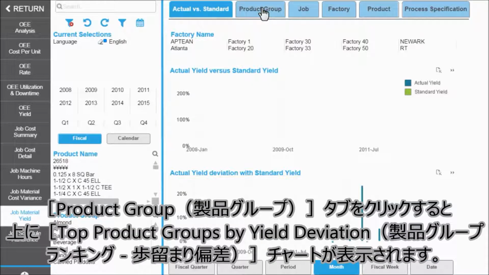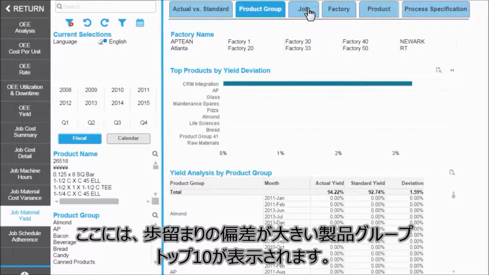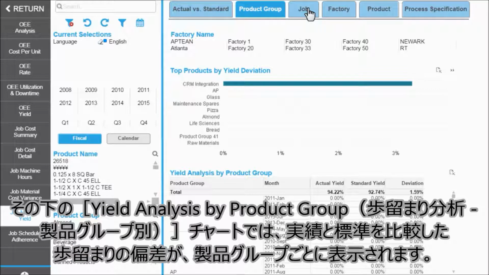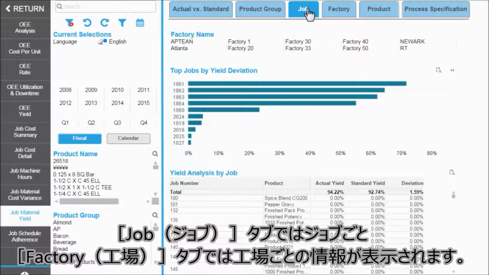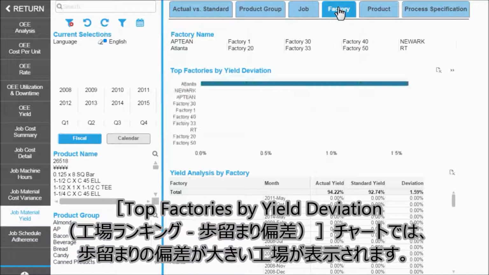Here we have the top product groups by yield deviation, which shows the yield deviation percentage for the top 10 product groups. Below that is a table displaying the yield analysis by product group. The actual and standard yield percentage and the yield deviation percentage for all product groups is shown. Job shows similar information for jobs, and the factory button shows the yield deviation percentage for the top factories in the top factories by yield deviation chart.